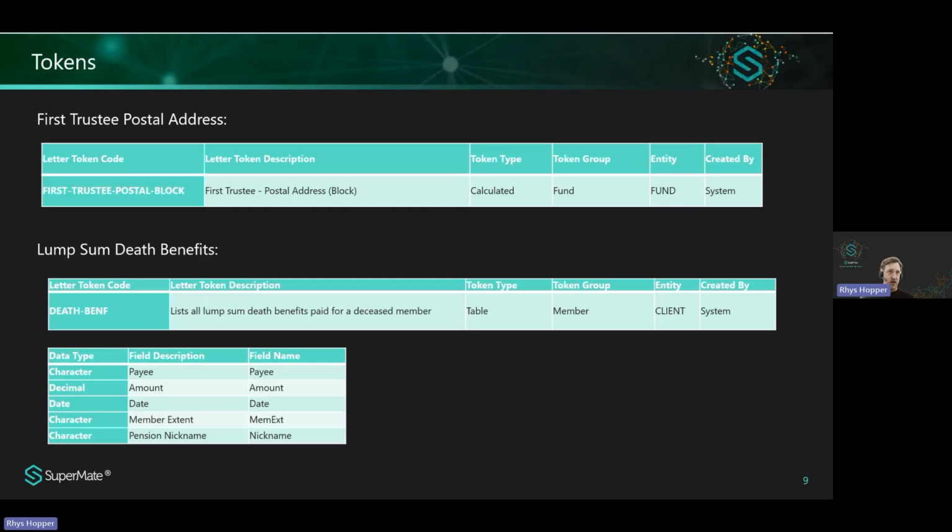The other letter token we have is lump sum death benefits. There have been some requests to be able to create minutes where, if someone has passed away, we can include a table that has all the lump sums that were paid from the death benefit. So not pension payments from the deceased member's income stream. It'll be lump sum death benefits.